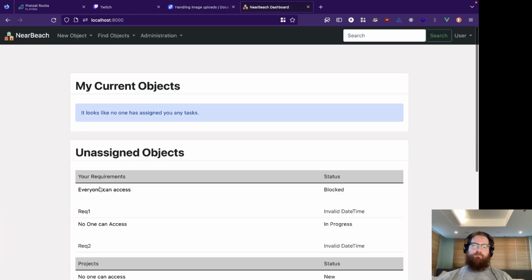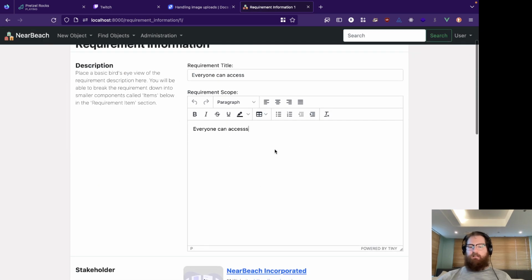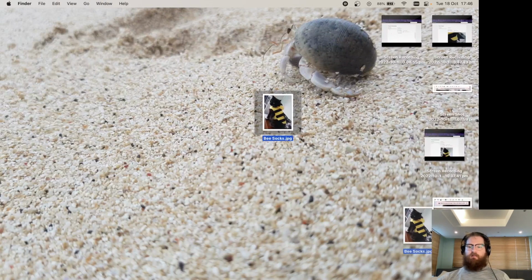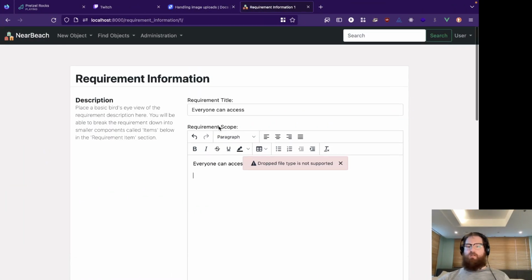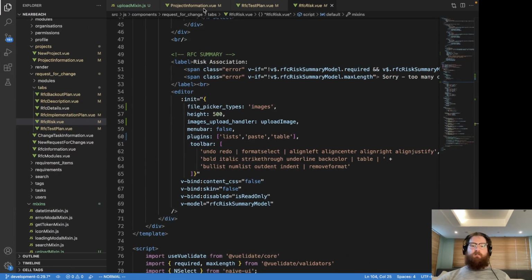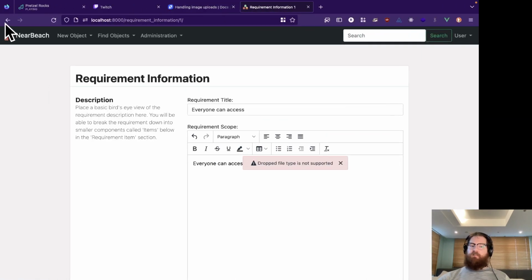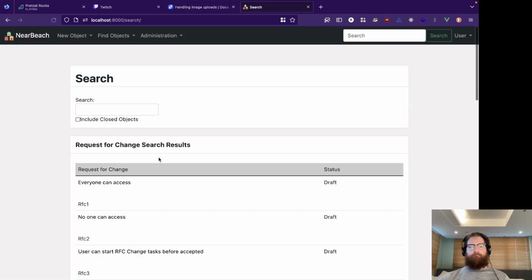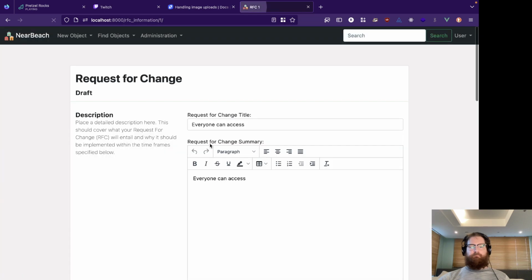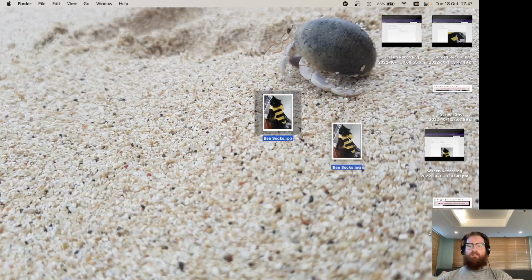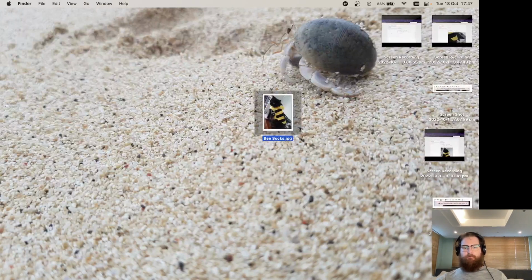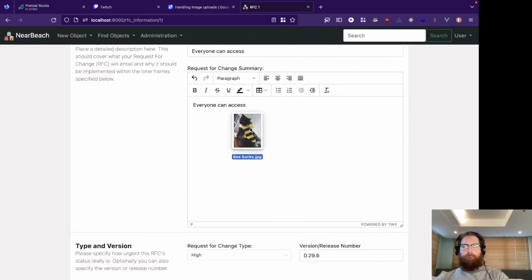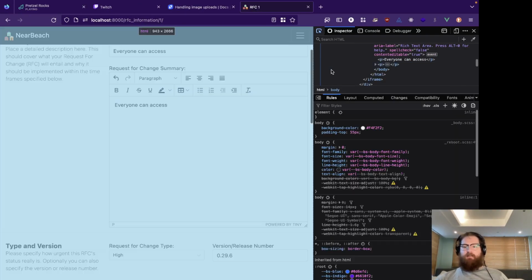So what we're doing is we're starting off with requirements. So at the moment, let's see if we can drag and drop this in. No for requirement information. So let's get started with this. So, I was doing RFCs. I was doing RFCs first. If I yank that and paste it in, we're getting nothing at the moment, which is really weird.